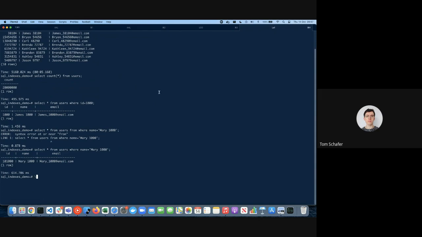I should just say, by the way, if you want to turn on this timing thing at the bottom, then it's just this command \timing. Which obviously I've done already. So there we can see it's a lot slower to use data that's not indexed.